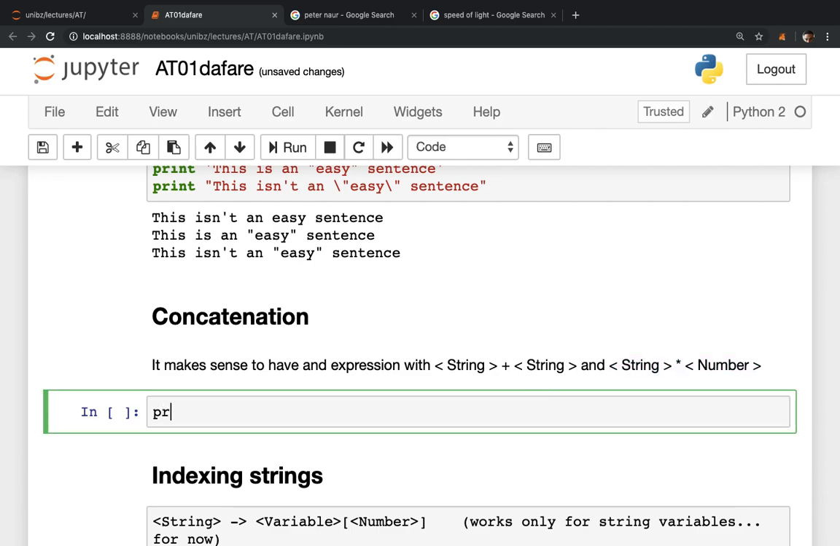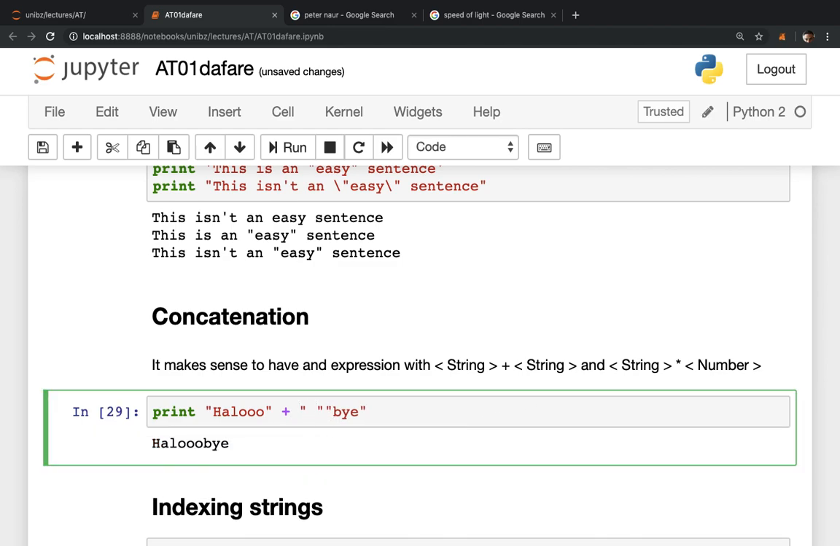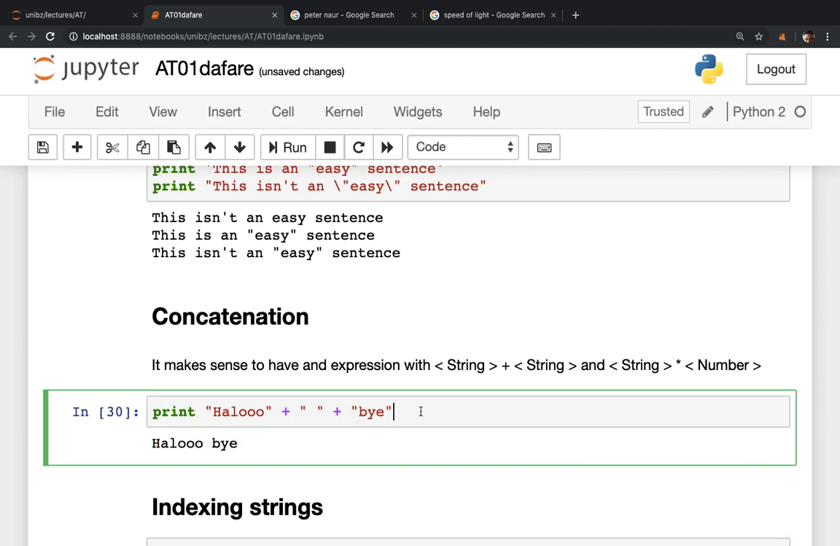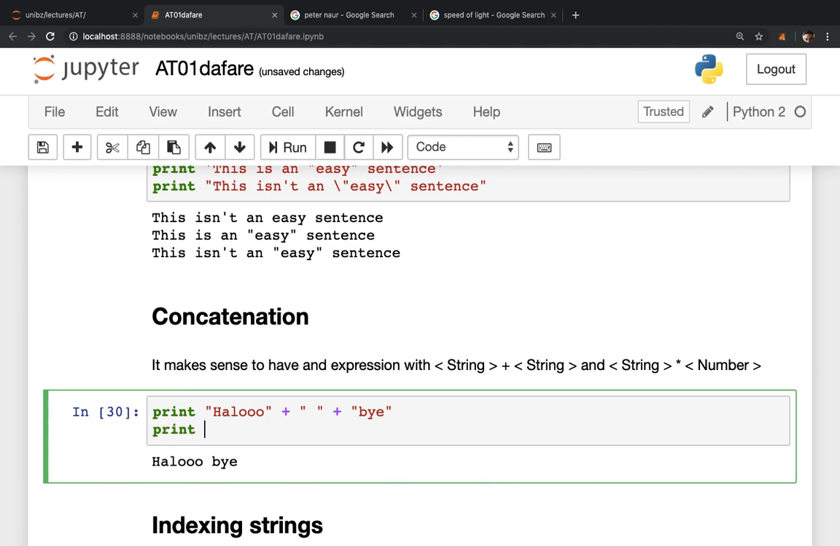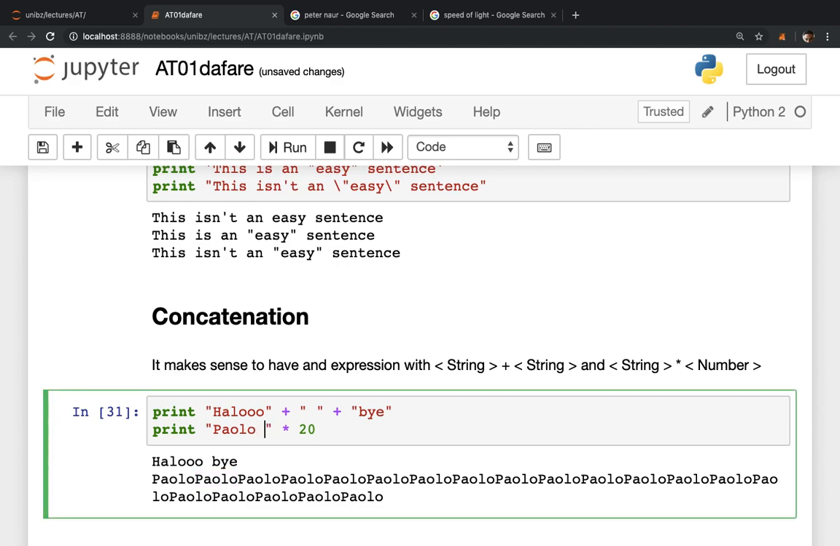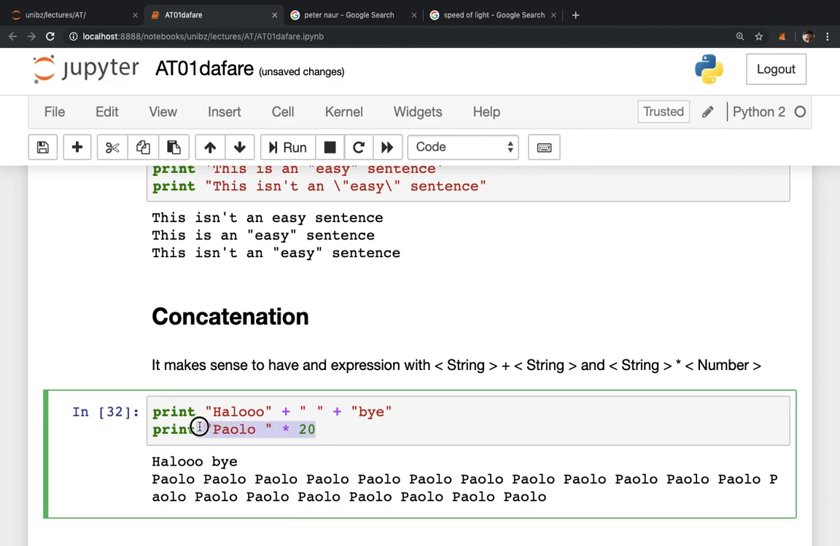So let's see. Print hello plus bye. Result is hello bye. So put them together. If you want, you can put a space in the middle. Hello bye. Okay, it is the meaning of print Paolo by 20. Paolo 20 times. Easy, no? And if you want to put a space here, Paolo. Okay, so this is the meaning of multiplication.